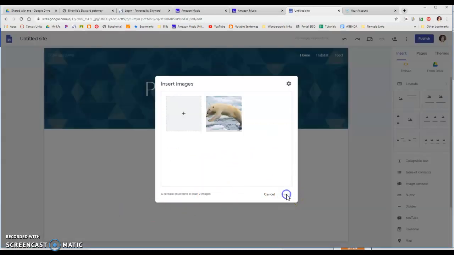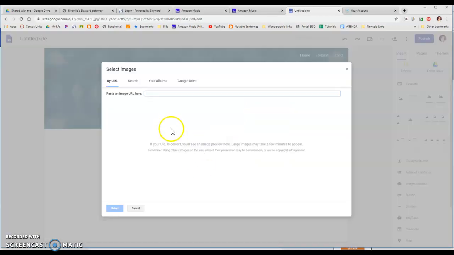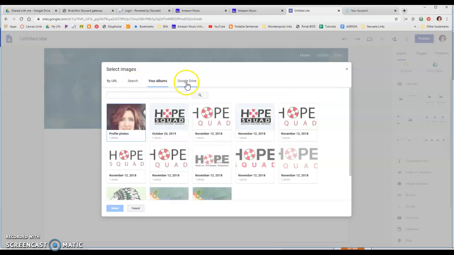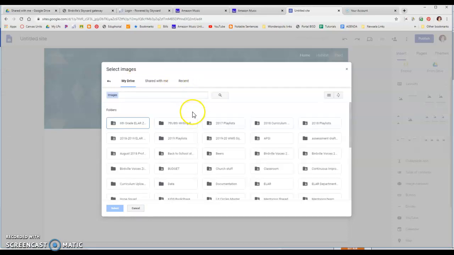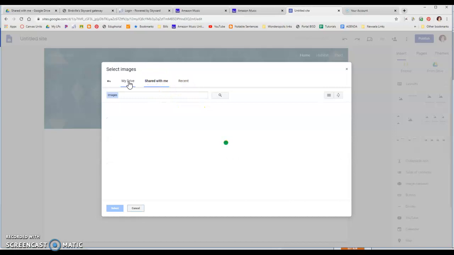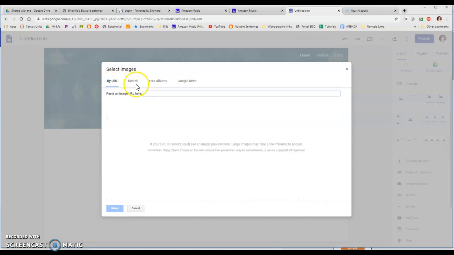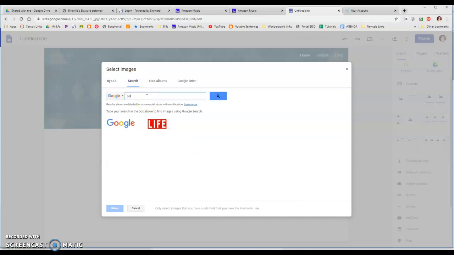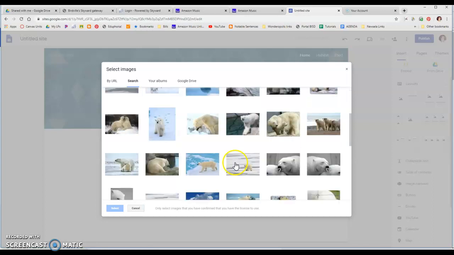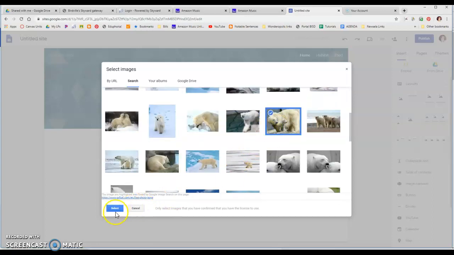And then I'm just going to add another one because you have to have at least 2. So I'm going to select an image. And I'm just going to grab something that is, well, I guess there's not really anything in my drive. So I guess I'll go back to search and I'll write polar bear again. This is a little tedious, but that's okay. And let me see. Oh, that one's cute with the baby. So I'm going to put that one.